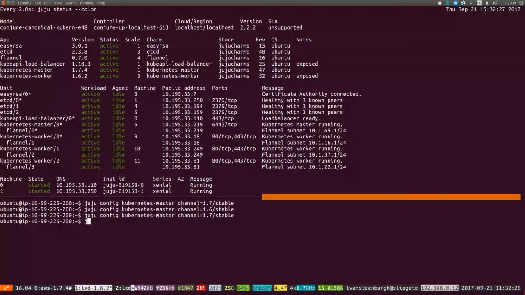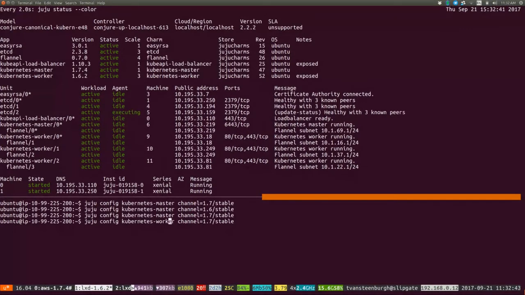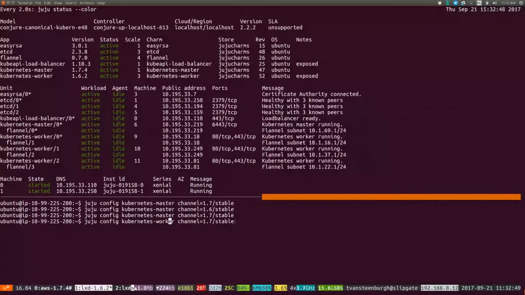So when we talk about configuration, this is what we mean. Every charm provides some configuration that you as the operator can set. And in this case, one of the configuration options that we can set on the worker is to say, hey, I want to change your channel to 1.7 so that I can upgrade you. And we'll check on that in a minute.